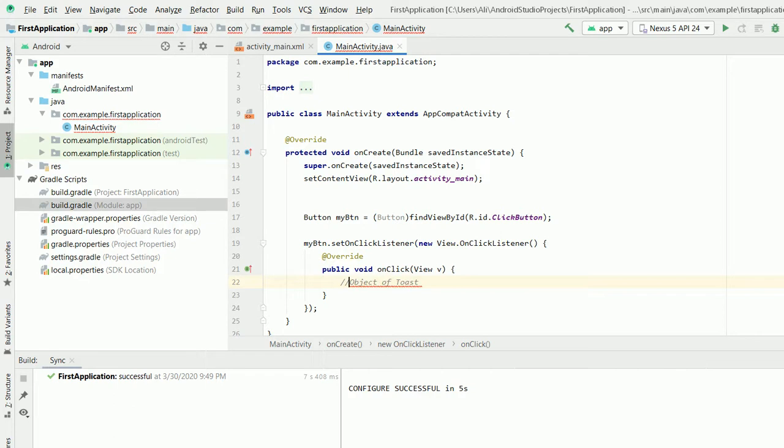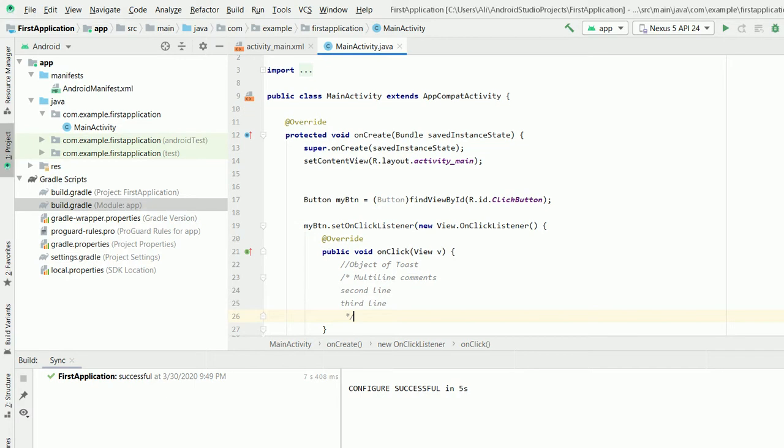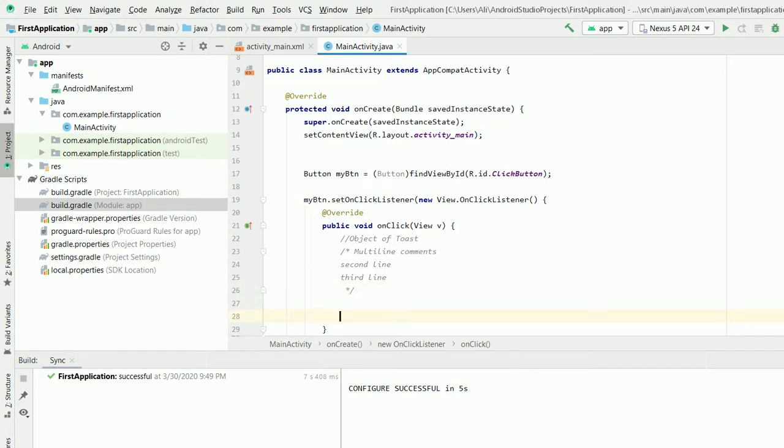For single line comments, we are using this symbol. For multi-line comments, we are using slash star. Let's say once again I'm just writing second line, third line, and then we have the closing. So this is for multi-line comments. Now Toast, I'm just writing here.